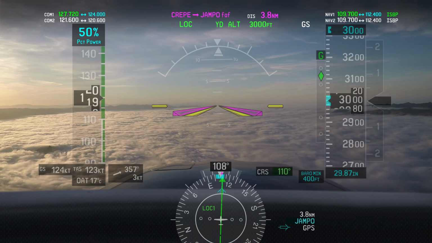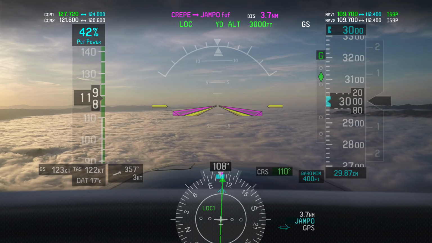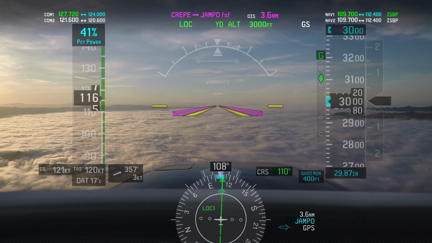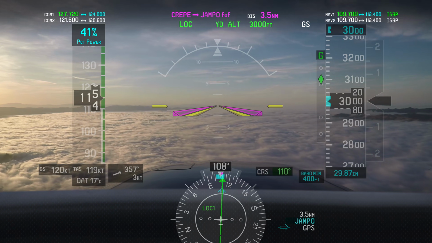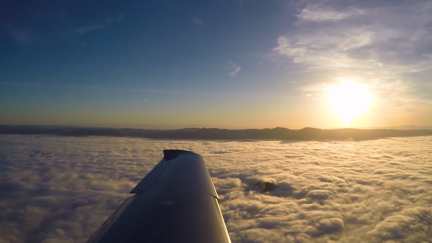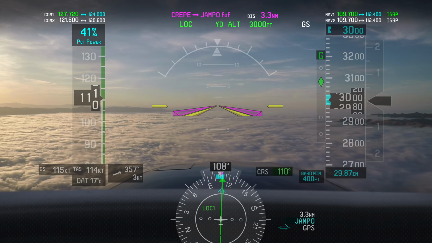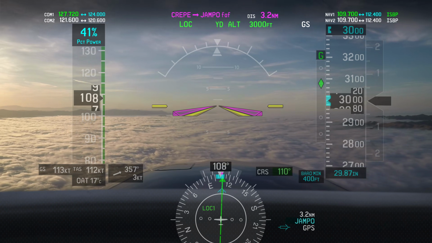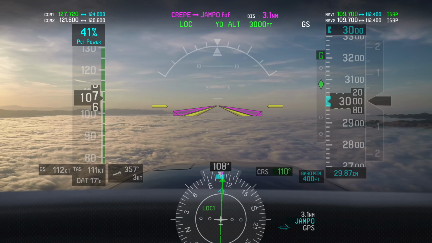Okay, so our glide slope is about half scale deflection. We'll go ahead and set power for 100 knots and flaps to 50%, which is our final approach configuration. And flaps are at 50%. It'll take about 41% power to hold 100 knots in level flight with our flaps at 50%. So that's where I'm going to start, and then I can adjust my power from there.